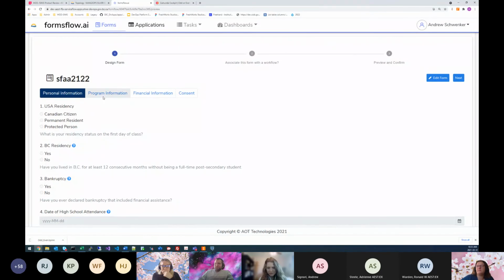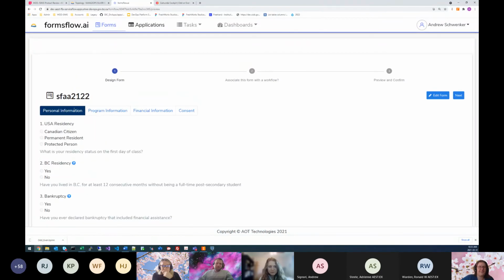What this does is, as you saw, I had to log in with my IDIR while accessing this application. Out of the box, formsflow.ai is already integrated with Keycloak, which is our identity broker for how we handle students' BC ID, the institution's BC ID, and the students' BC Services Card. It didn't take much to get that running with Keycloak because the solution's already set up to do that.